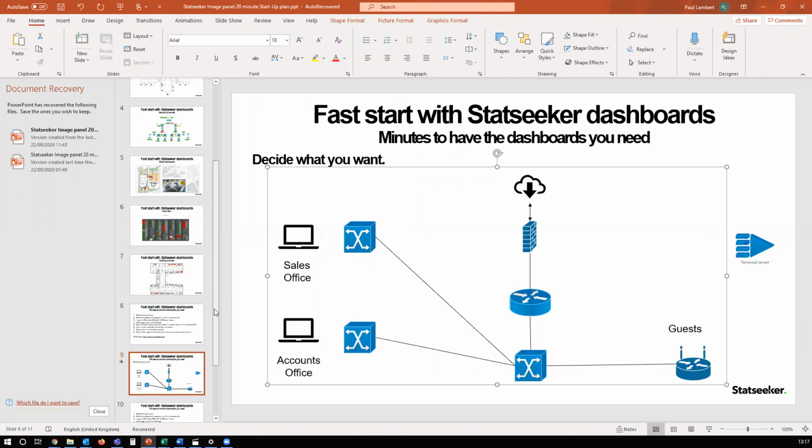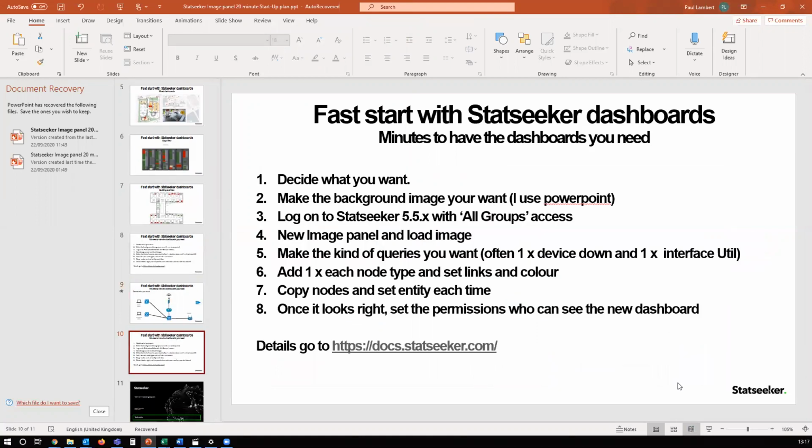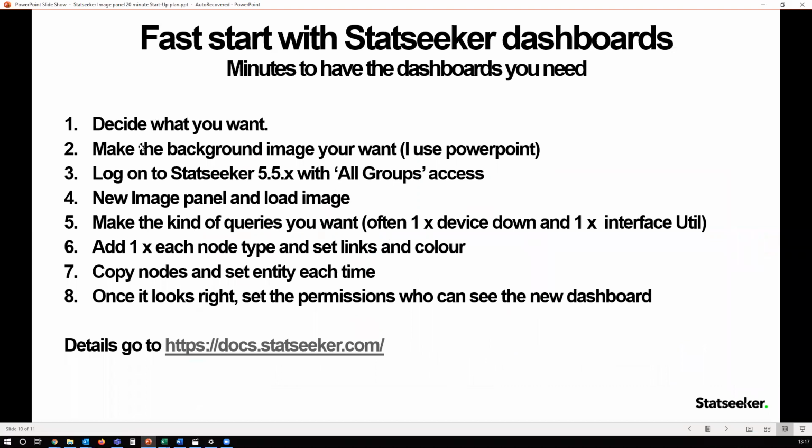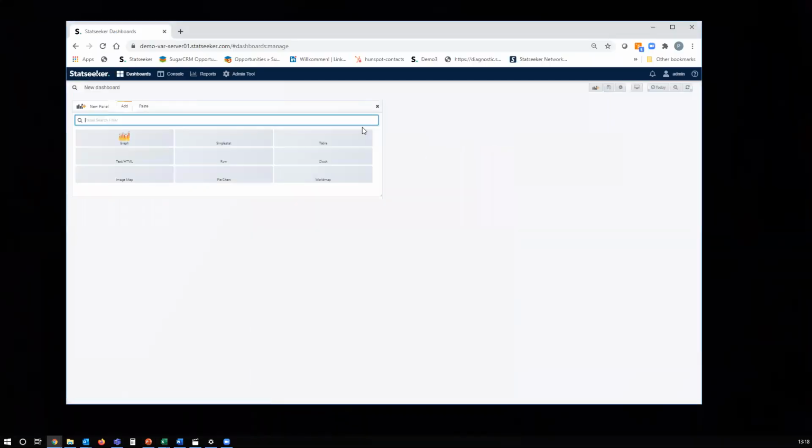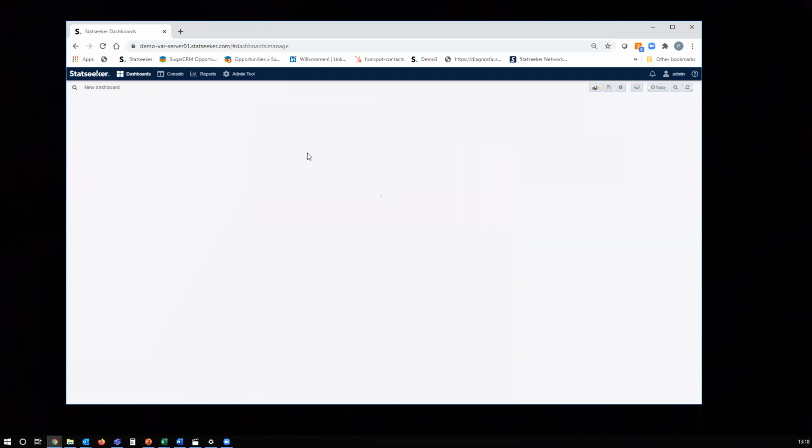Okay. So once I've got that, going back to my PowerPoint, we've decided what we want. We've made the background image, and now log on to Statseeker 5.5.3 if we're using the image panel with all groups or admin access, just to make sure we're seeing everything as we put this together. Get the new image and load it in. So here's my new Statseeker. I'm starting a new dashboard. And in my new dashboard, I want an image panel. Make this full size so it's a little clearer.